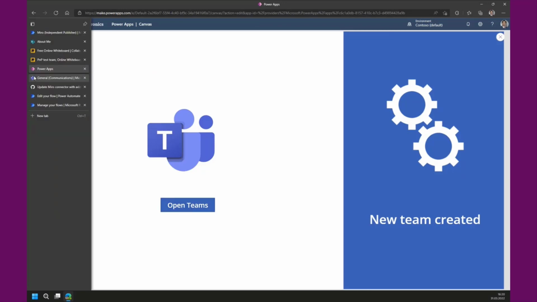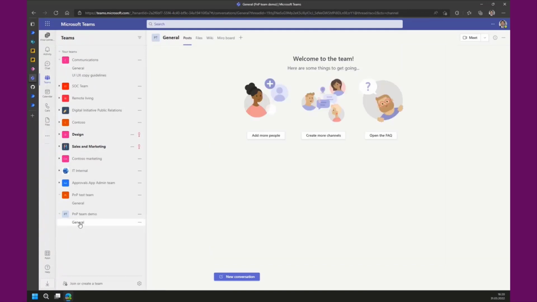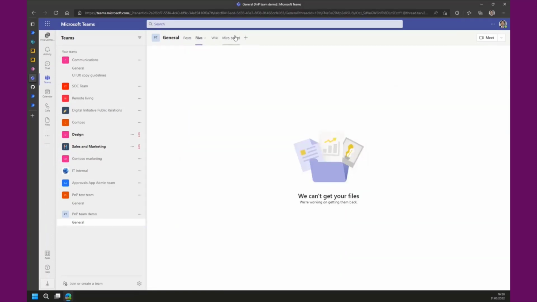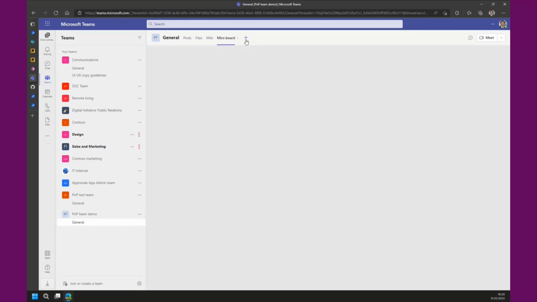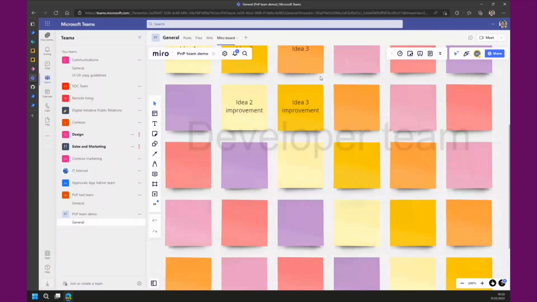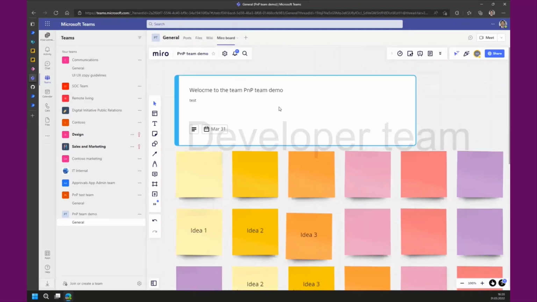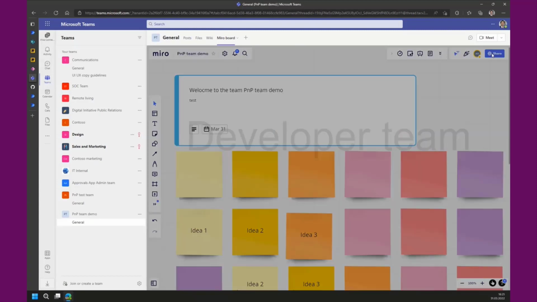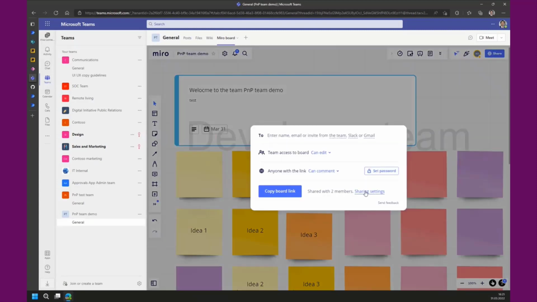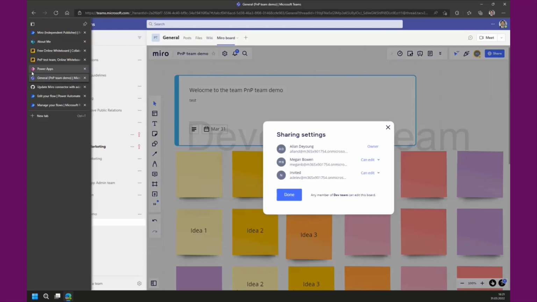So we can open Teams. And we have the new team with the tab with the Miro application. Okay, I will show that. There is also a new card widget on the board with the board's name and description. And the board is shared with team members. Okay, then let's go ahead and see how I built this.